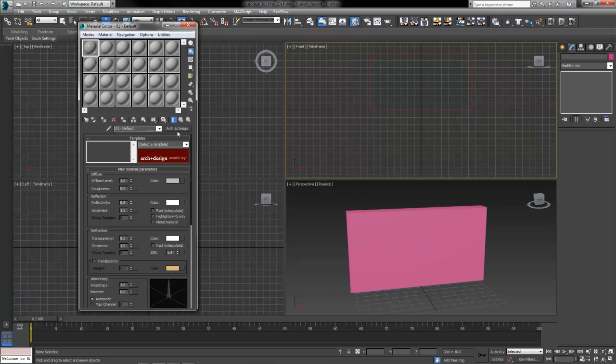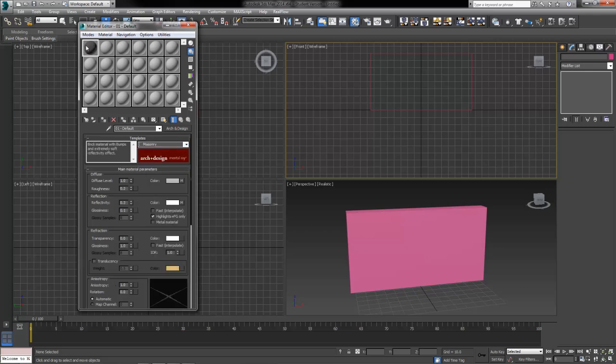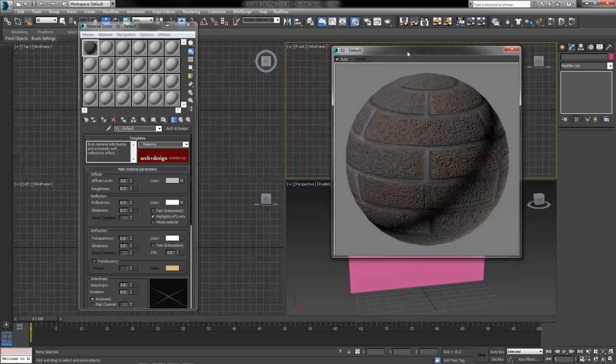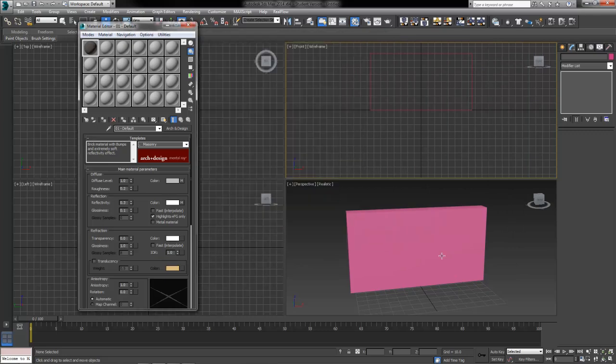Your Standard button will change over from Standard to Arc and Design, and one of the first things you'll see right above our bright red Arc and Design logo here is our Select a Template dropdown. From this template, go ahead and select Masonry, which, let me double-click to open up a preview window here. It gives us just a good old-fashioned standard brick wall texture here. Okay. Then go ahead and assign it to your box.